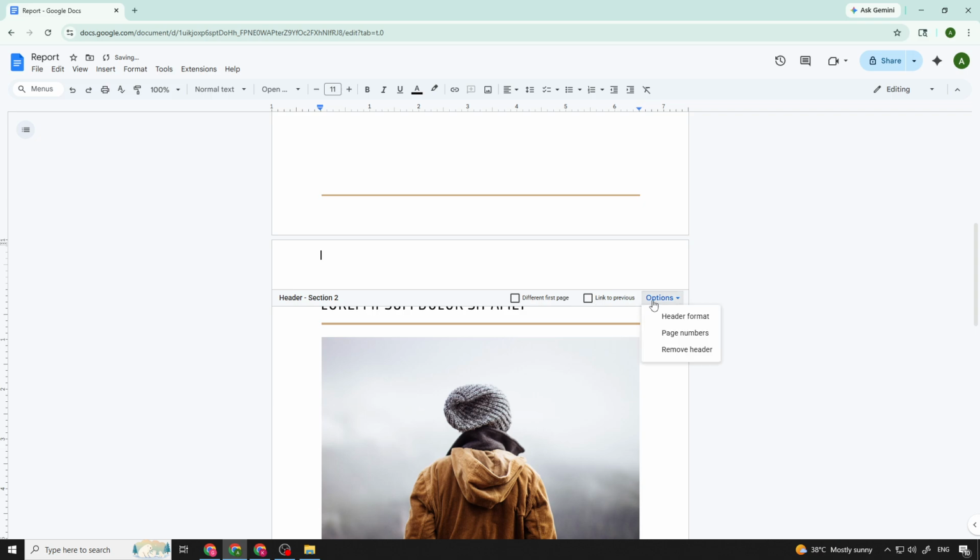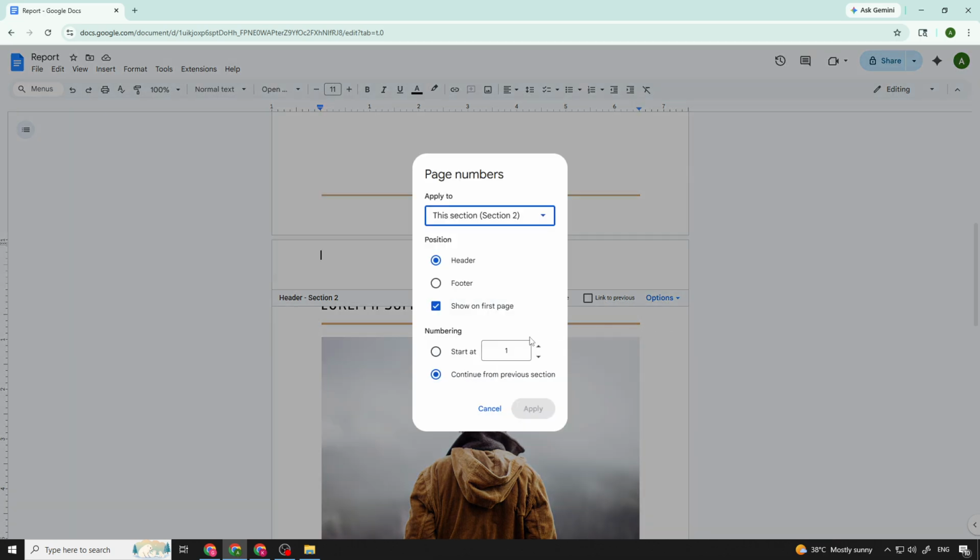Look for the option labeled Link to Previous and turn it off. This breaks the connection between sections, so the numbering can restart independently. Then, open the page number settings and set the numbering to begin at 1. Apply the changes to update the document.